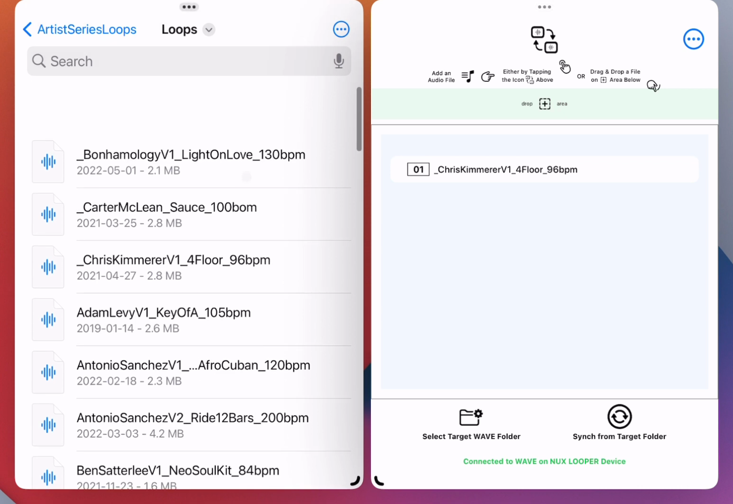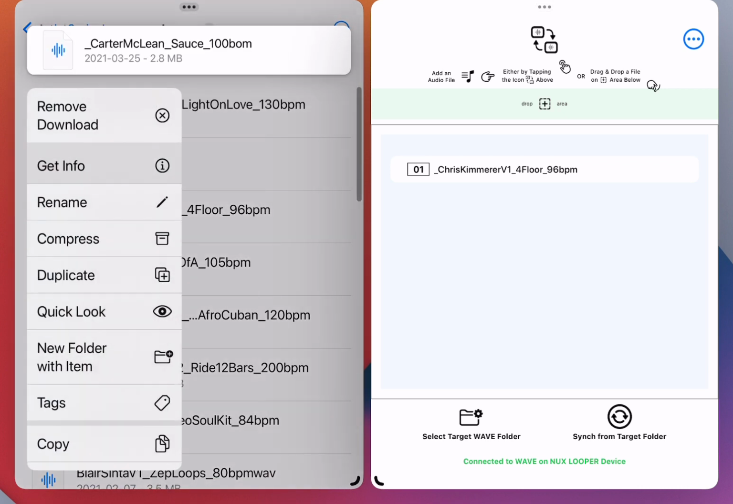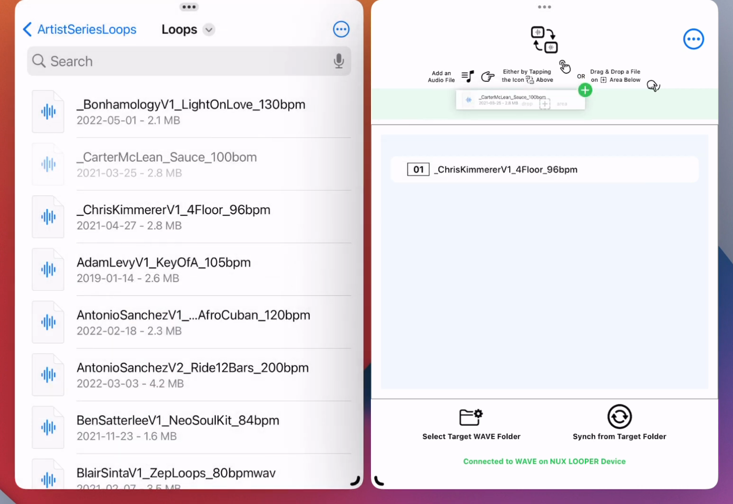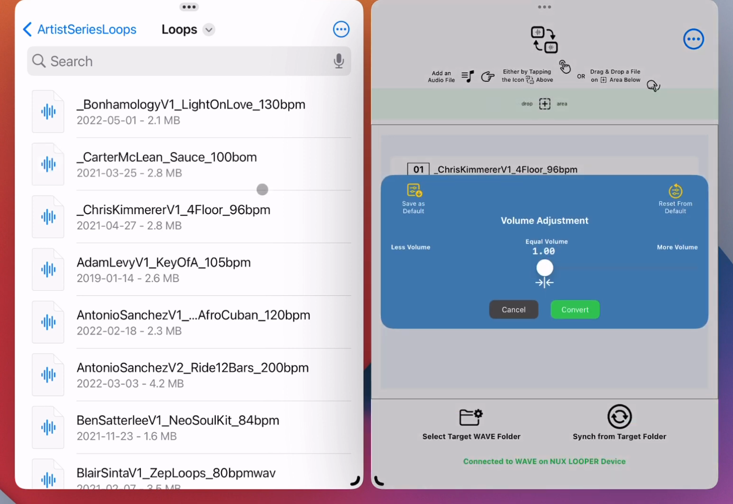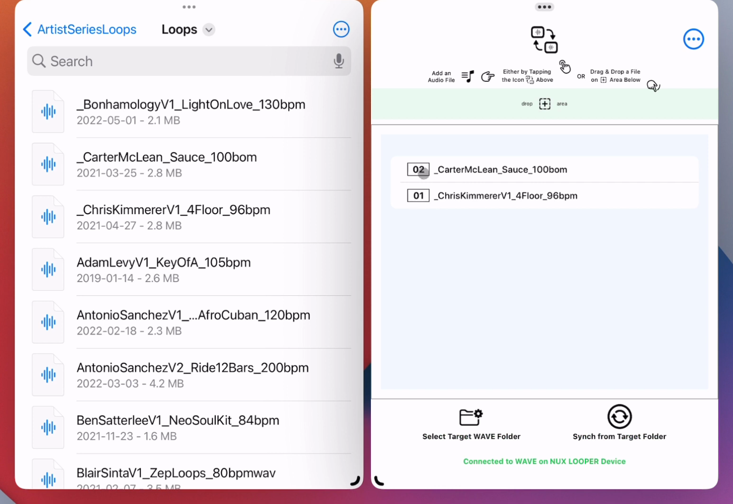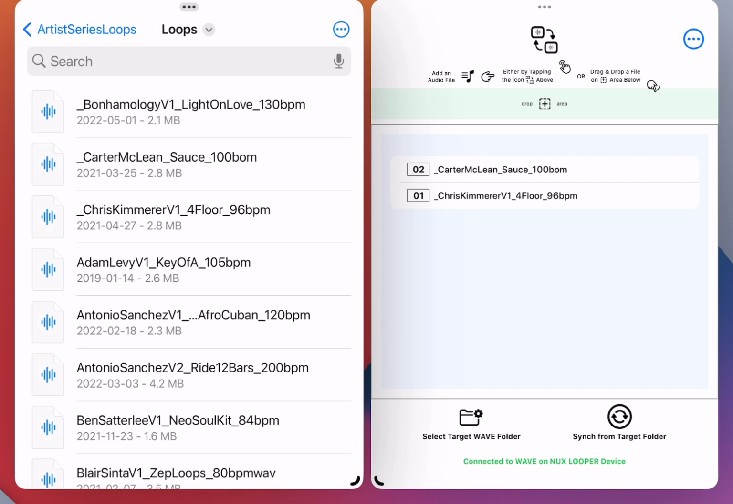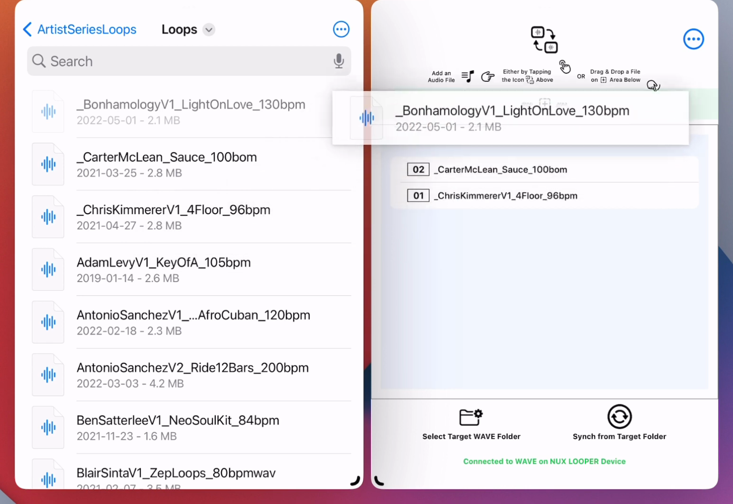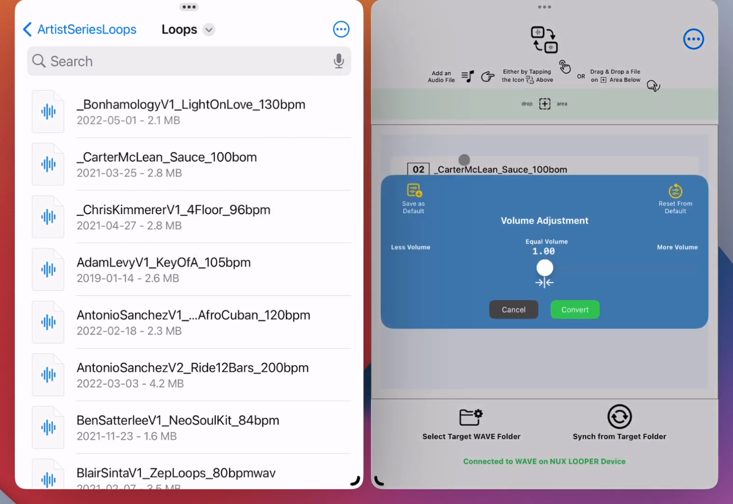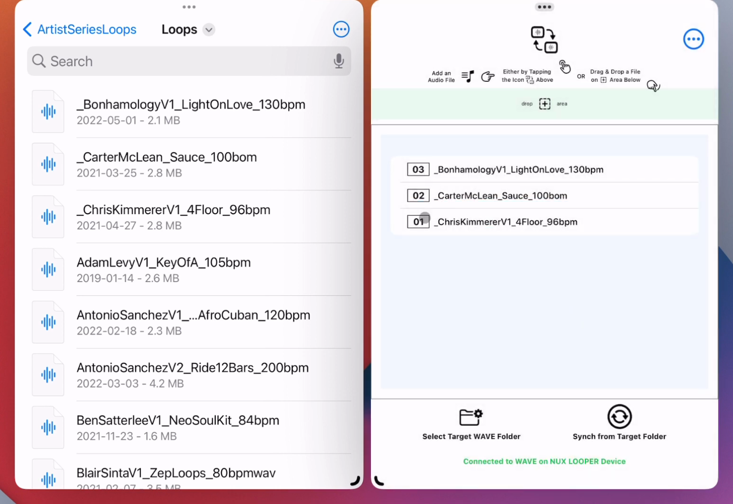Now if I take a second file, say this one, and drag and drop it, it will add it to the next available preset and convert it. So now we have 1 in 1 and 1 in 2. And if I want to sample before I put it on the pedal, I can always click on the file, listen to it, and then drag it and drop it. And then convert it. So that will bring these files into whatever placeholders are available sequentially.